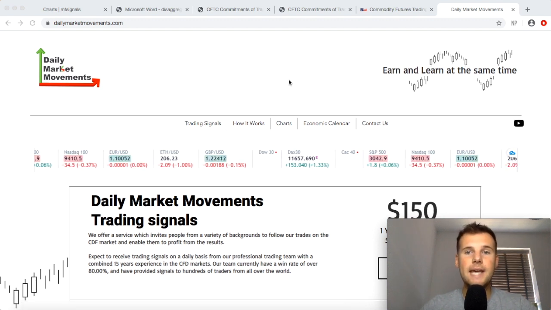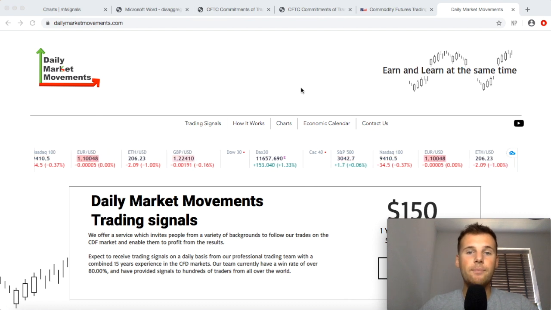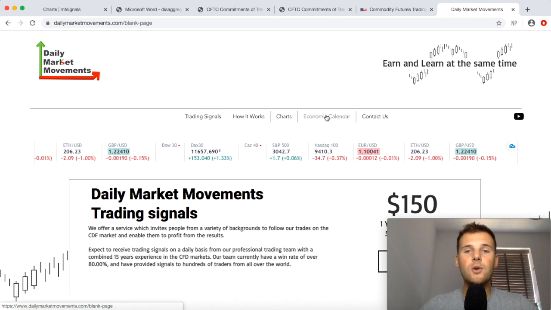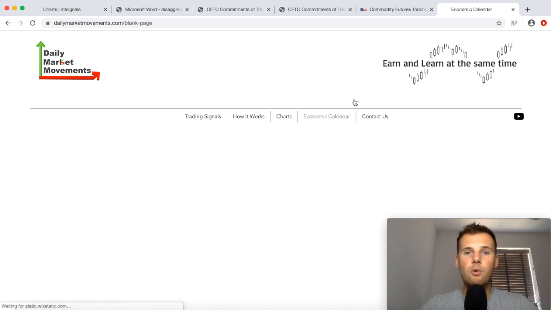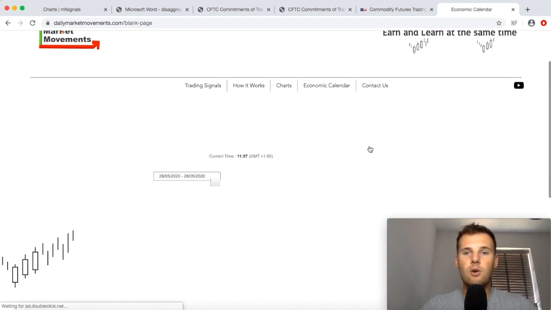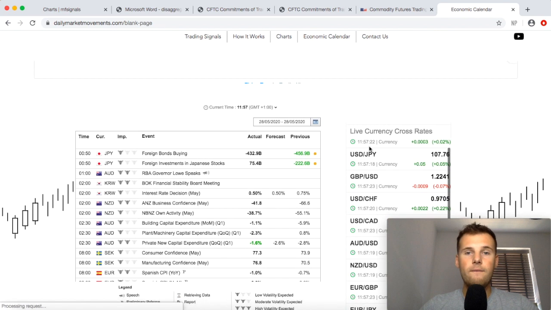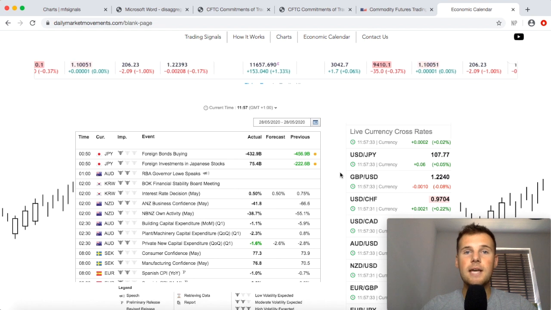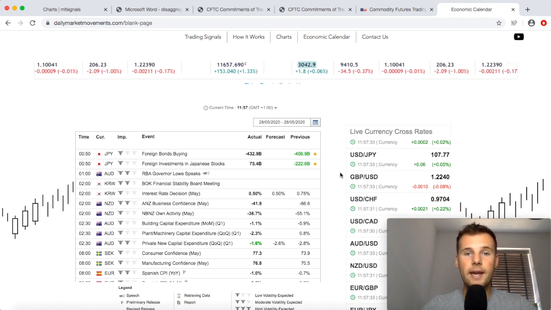So here we are on the Daily Market Movements website. You're free to come here, and here we have the economic calendar. So if you click on the economic calendar, it will then take you to the calendar itself. And if we just scroll down, this report is actually counted every Tuesday. That's when the numbers are counted, and then the report is released on Friday.